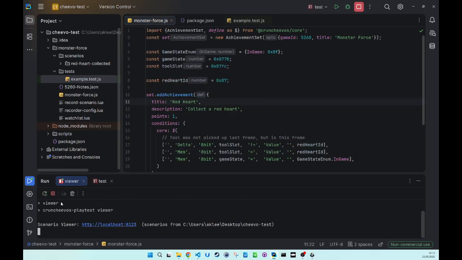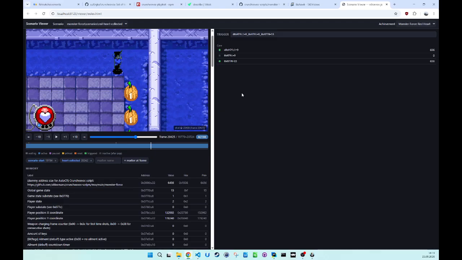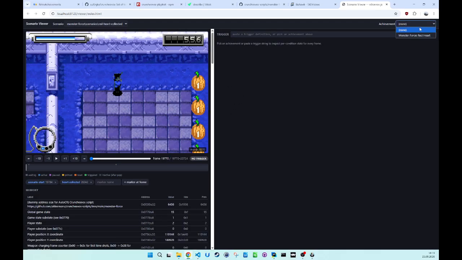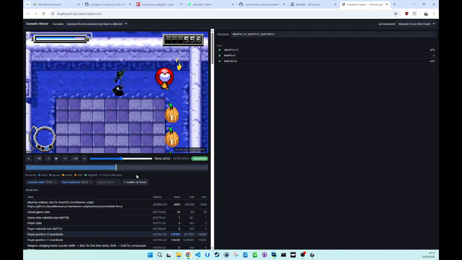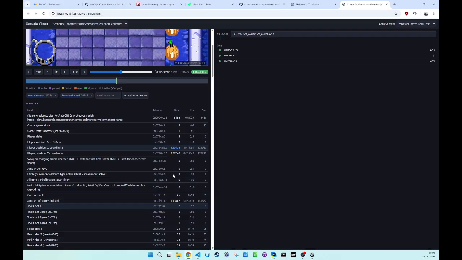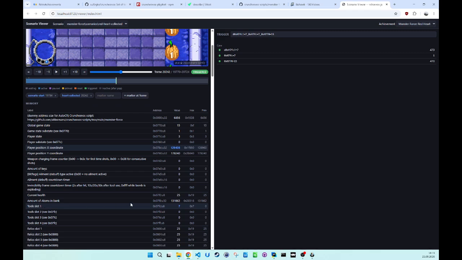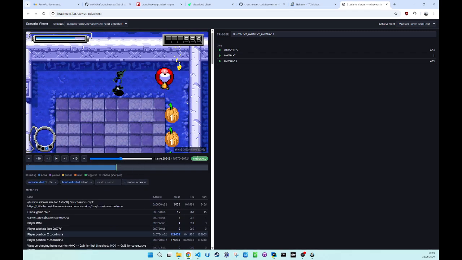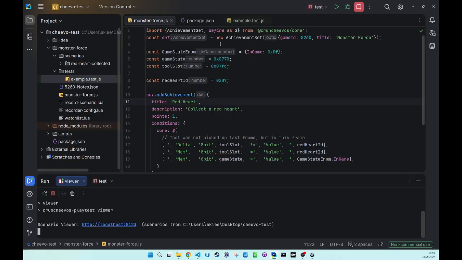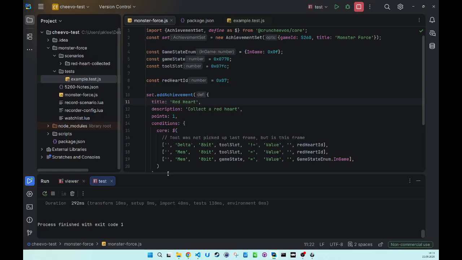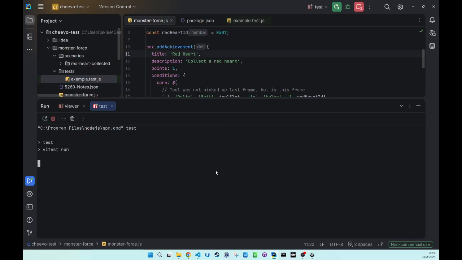So let's quickly rerun the viewer, reload it. Now we have a different result. We see here the achievement is active just until this exact point where the tool slot is filled with the item. So this is exactly what we wanted. We see also here that it's triggered in this exact frame. So let's run the tests again, and now we expect them to be green.